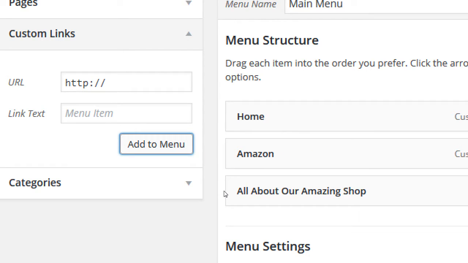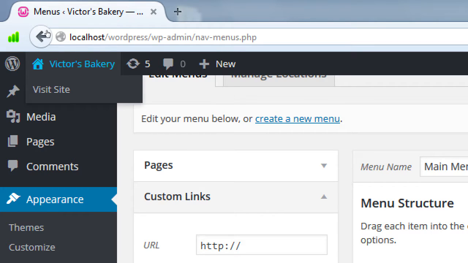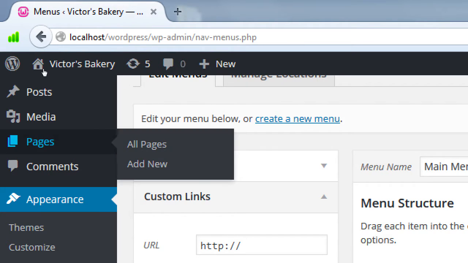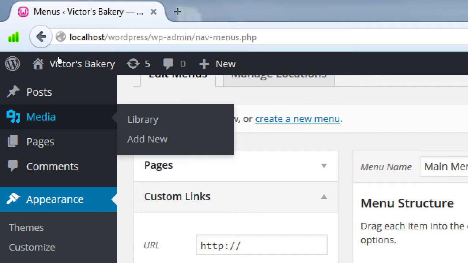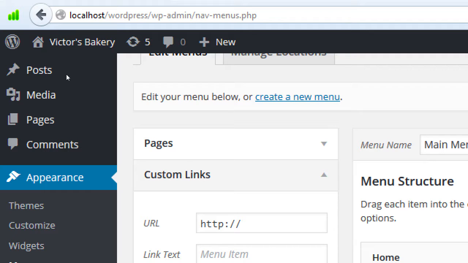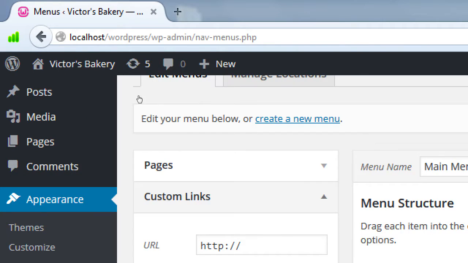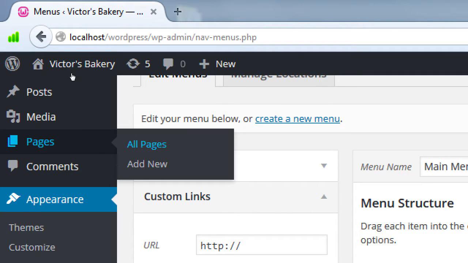And depending on your theme, you will see it more obviously or not. We see this in WordPress. When I hover over Victor's Bakery, I get a drop-down menu. When I hover over Pages, I get a drop-down menu. So everything that's indented to the far left, like here on WordPress, they're all the top-level links. Anything that is indented over, and you indent by just dragging it, is going to pop open when you hover over it. And some might pop over to the side, and some might pop below it. It depends on the theme.